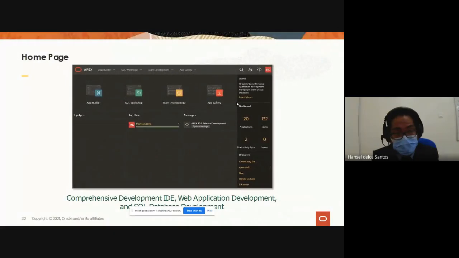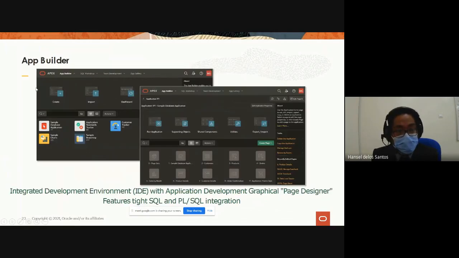So in Oracle Apex, this is a typical home page. It's a comprehensive development environment wherein most of the web application development will be done over this homepage. And for now, you might be seeing a black theme, but by default, you will also see a white theme. So you have an option there to change your interface as well.